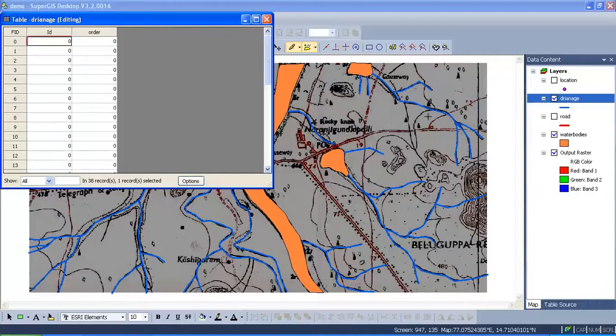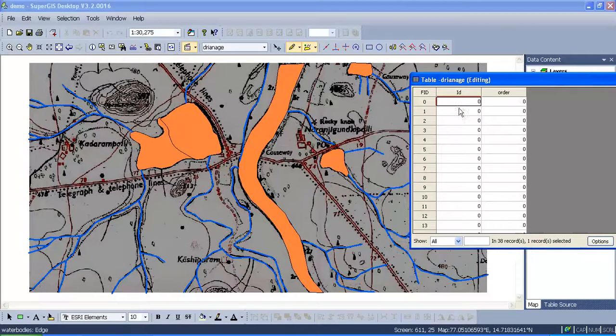So go to table, now click here. Now you can see this entity is selected up to here. It is second order, and here onwards it is first order, but this is one entity. So what you have to do is split; you have to create one vertex over here so that it is going to have two different entities.